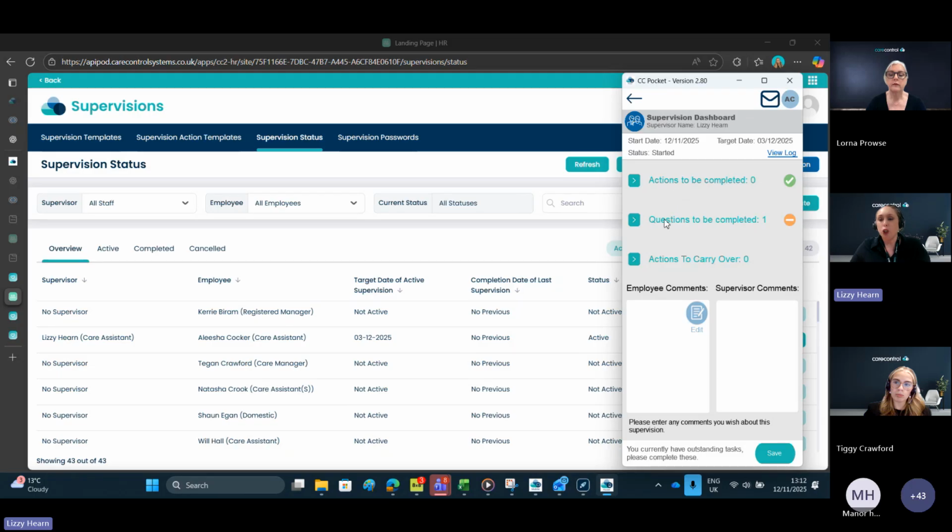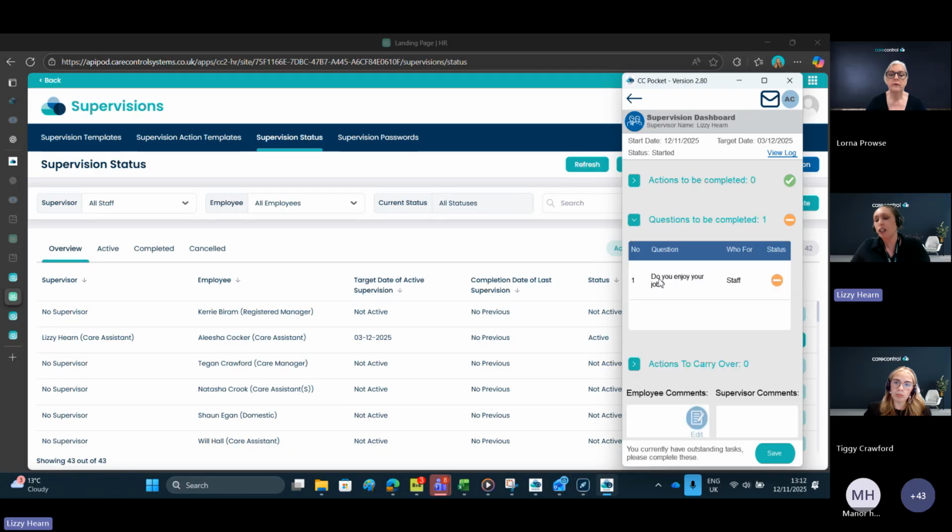If we move down to the questions, okay, and select the question that we want to answer, we can see it needs to be completed. It's showing as an orange circle. If there's more questions on here that maybe the staff have started to complete, once they've completed a question, it will go to a green tick. So if they do need to come away for whatever reason and then come back to the supervisions later on, they will still be able to see how far they've got.